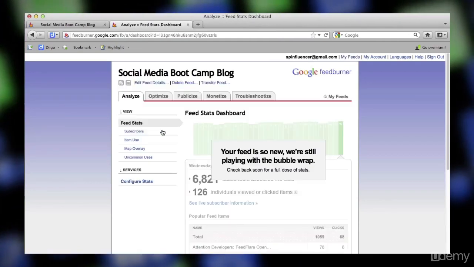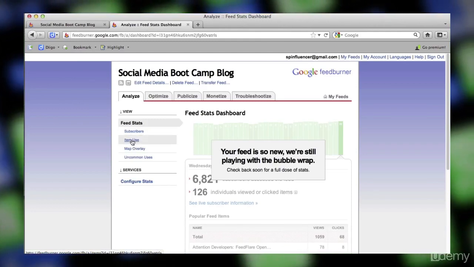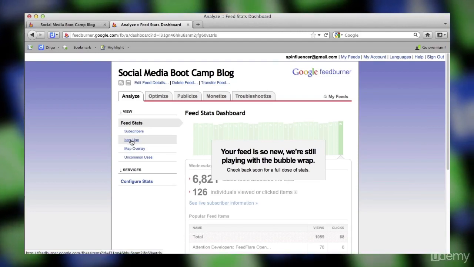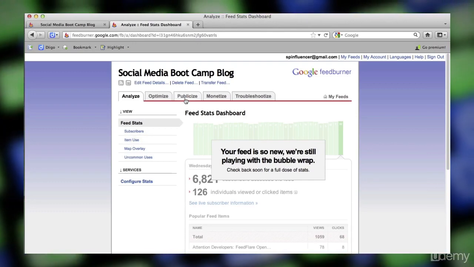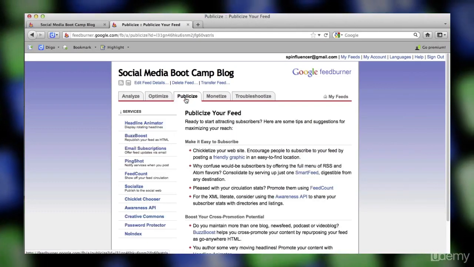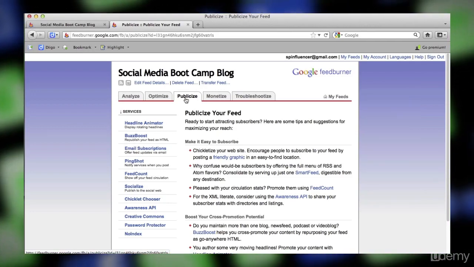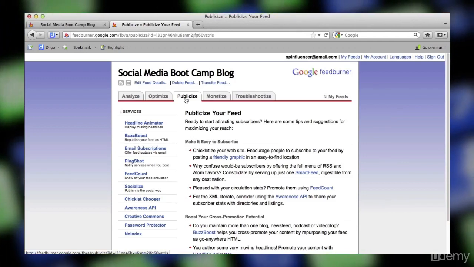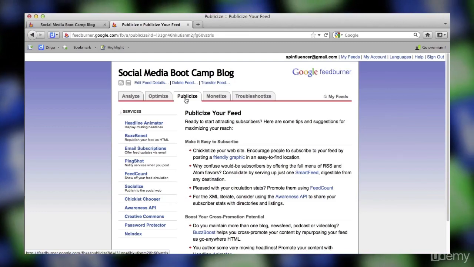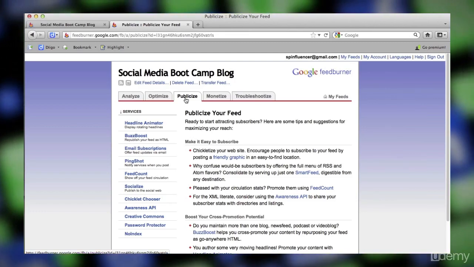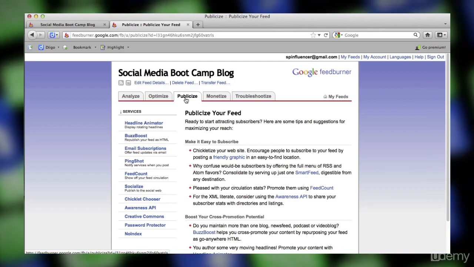So let's go in. There's no subscribers yet, so I can't see how many people are subscribing or what individual blog posts they're paying the most attention to. But I'd like to show you a really important feature, and it's here under Publicize. So go ahead and click on Publicize. Now, subscribing to RSS is something that's very popular amongst journalists and knowledge workers, researchers, influencers. However, it's not that popular amongst most people. So it's a good idea to put a subscribe via email option on your blog.